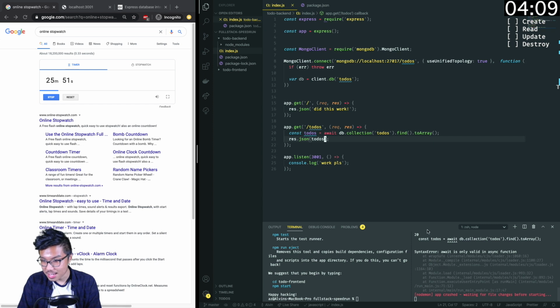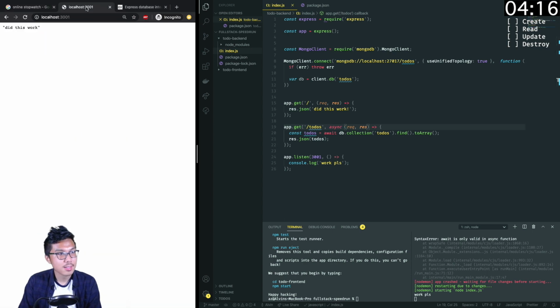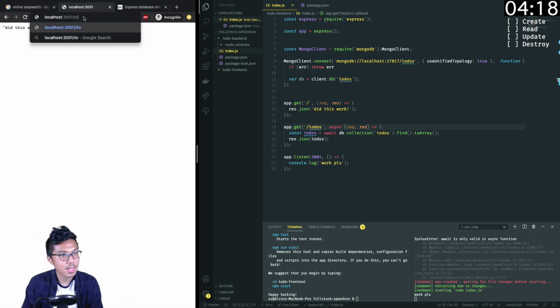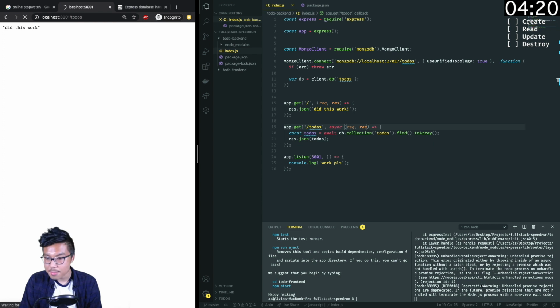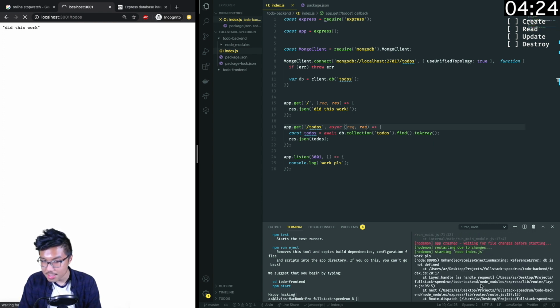Await is only valid in an async function. Look at these excellent error messages. Async await. Nice. And I'll hit 3001 /todos. And I get a massive error, what I always wanted. Let's see. DB is not defined. I guess that means that DB is not defined.